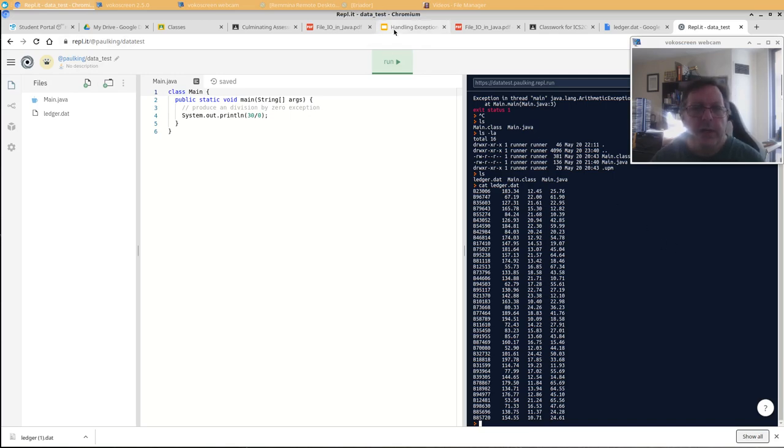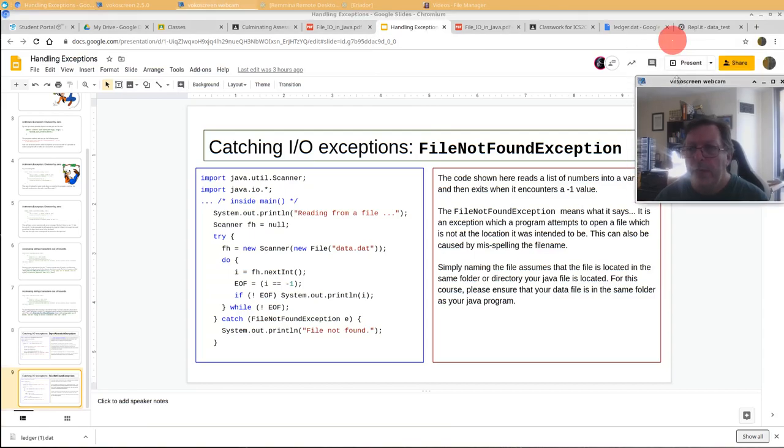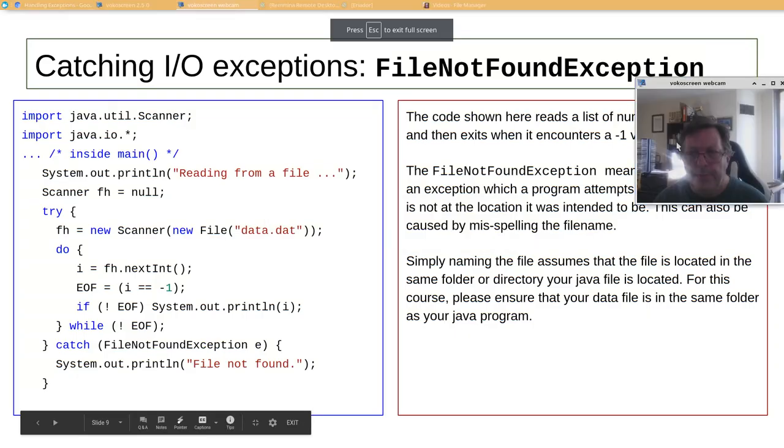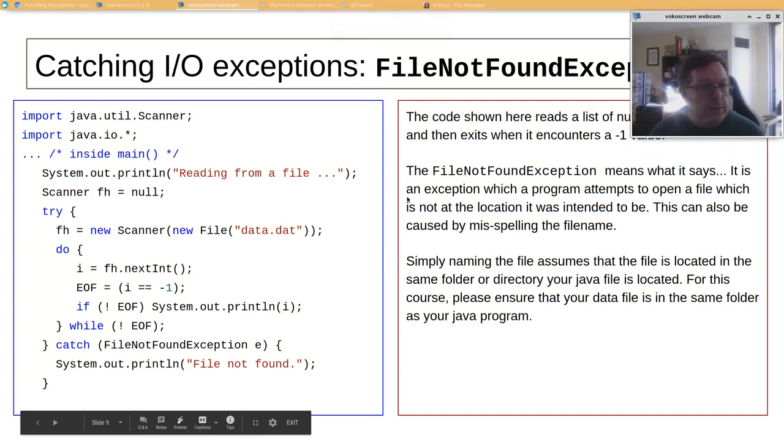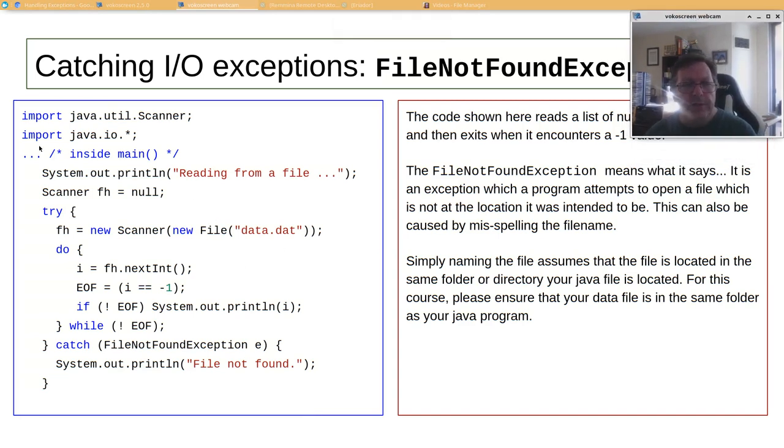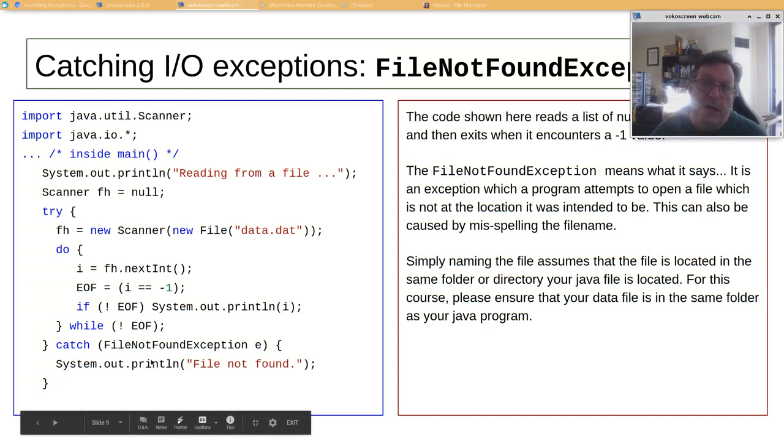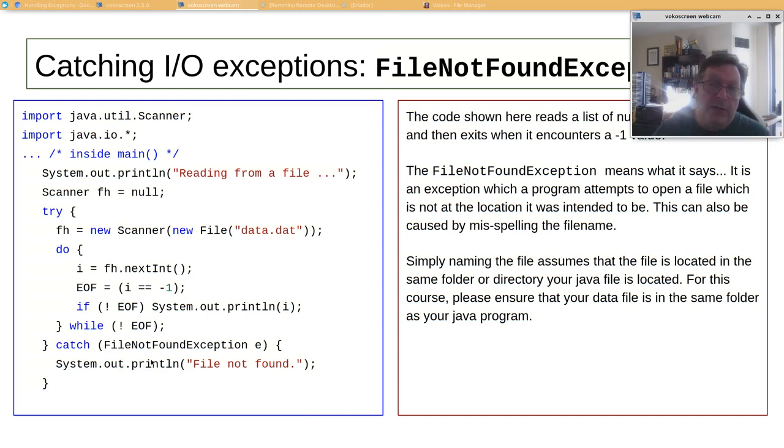Let's go back to handling exceptions. We're reading from a file. Notice that we're skipping a whole bunch of code up here inside main. We're reading our file, and of course, if that file is not found, if that file is not in the same directory as your source code, an exception will be thrown: file not found. So hopefully you have a try-catch construct that handles that. The thing about Java is that it expects to see that if that's what you're doing.